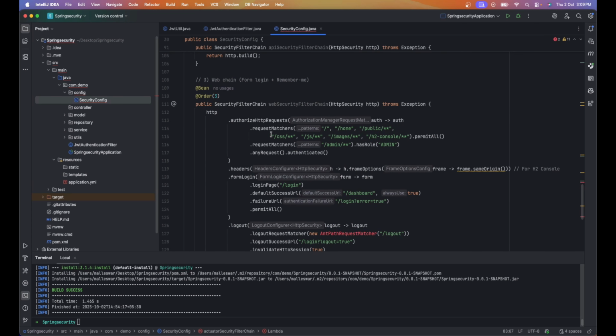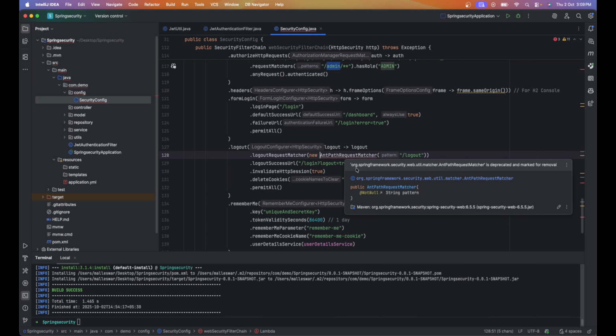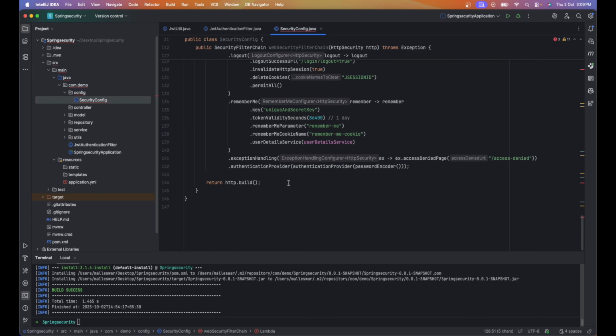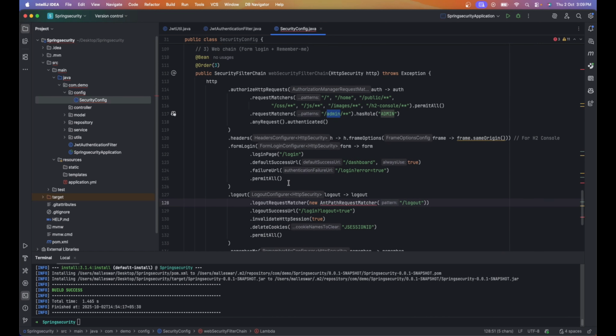And here are some of the public domains we can configure, like public and home, and whatever is required for JSON, CSS or JSON, and only the admin role we can accept. What happens? Okay, you can see later what the implementation is and what error we are getting here.